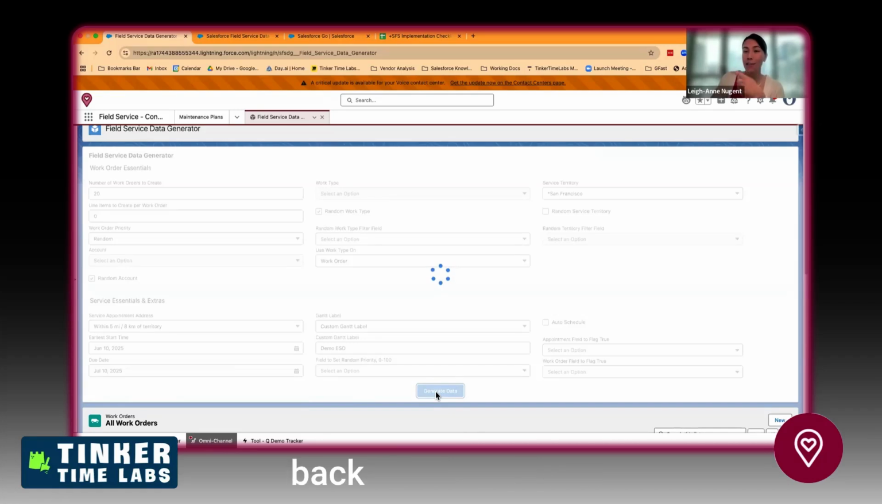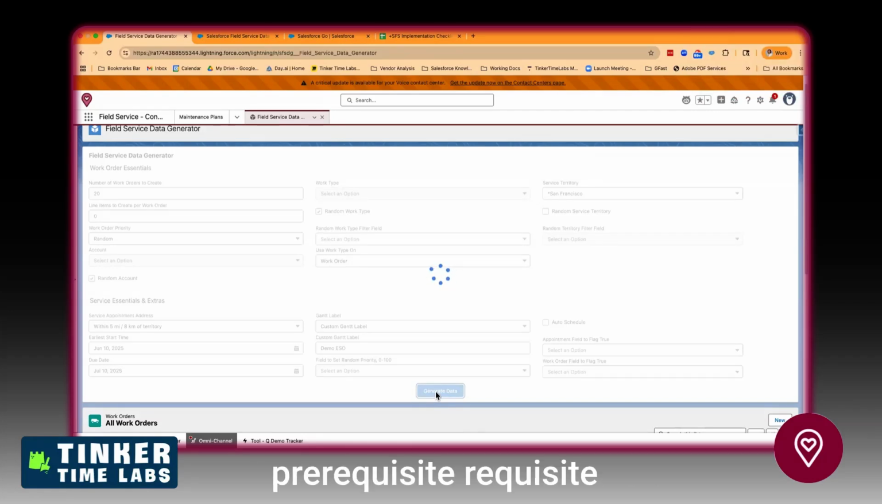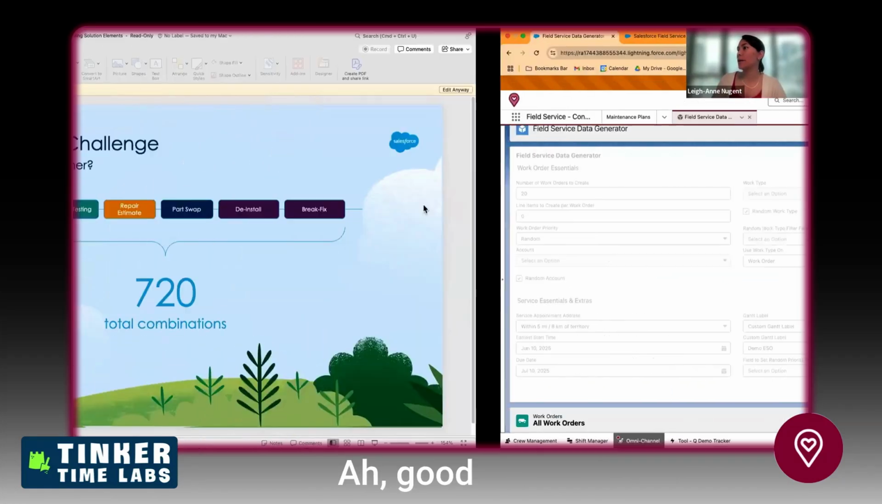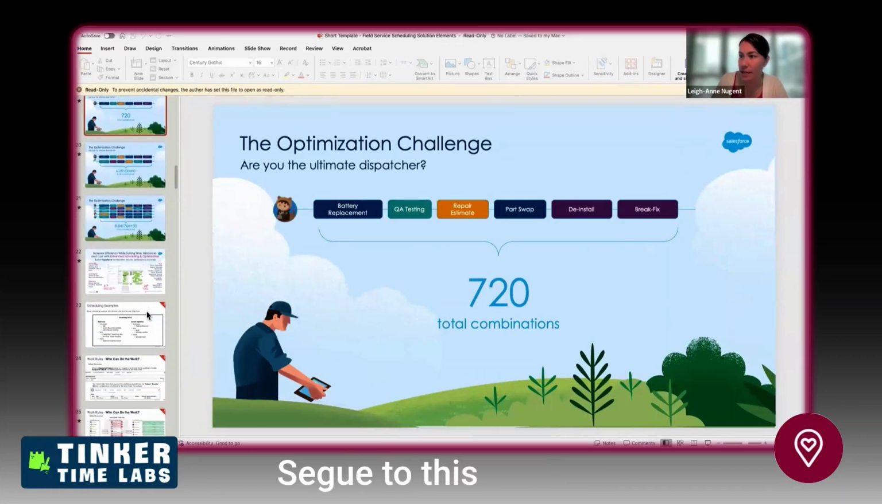And what you'll see, back to Bruce's point, is you'll have some appointments in the water. Yeah. I guess the other prerequisite to this is, does your service territory have an address? Because if that doesn't have a lat long, there's nothing to be within 5 miles of. That's a good point. So maybe I should back up, because you cannot create a work order. Ah, good point. This is a good segue to this slide.